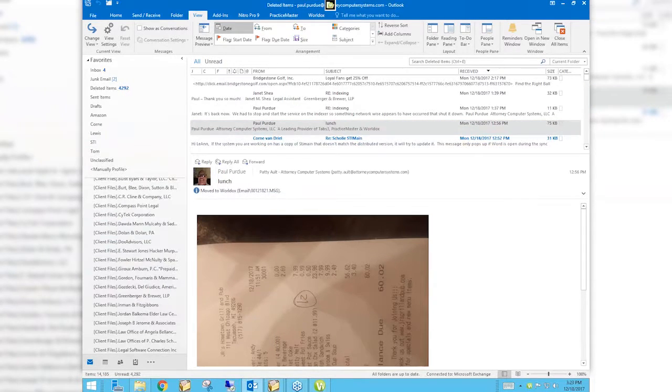No. There is a way, and we have a whole different virtual user group meeting where we covered this as a topic. There is a column you can add to Outlook that will show you whether it's been moved to Worldox, because it'll show you where it was moved to, but you can't see that on your phone. So the answer is no.